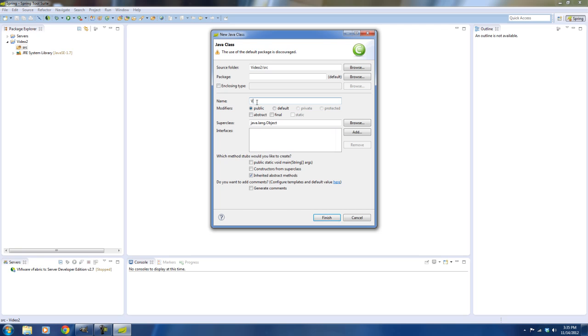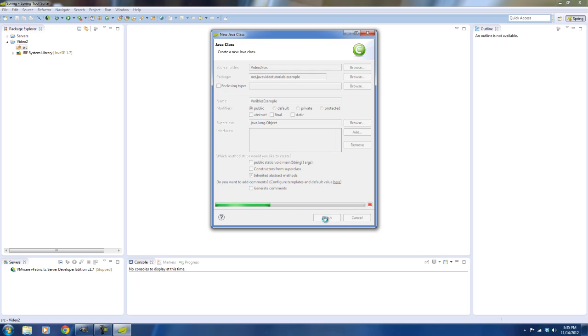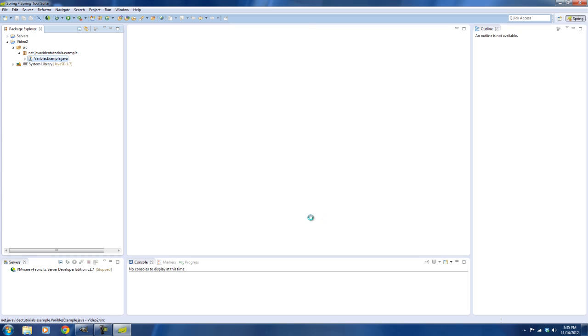So let's just call this one variables example. And it's telling me that the use of the default package is discouraged. So I will give it a package name, and I'll call it net.javavideotutorials.example, to follow not methodologies, but conventions. So I'll say finish, and it'll create a new file called variablesexample.java.